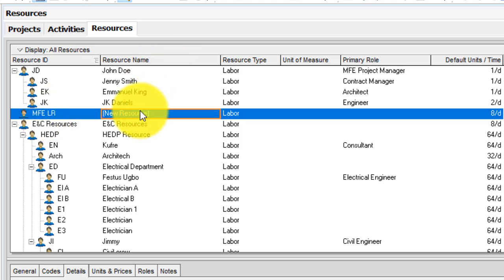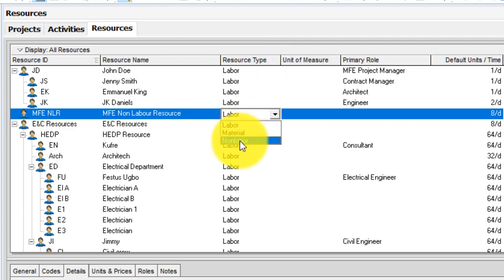So under the resource name, I simply type in MFE labor resource. Okay, sorry, this is gonna be MFE non-labor resource. So this is gonna be MFE NLR, non-labor resource. Under the resource type, I click on the drop down and change it to non-labor. I'm doing this so that I can have this as a category where I'm going to be putting all my non-labor resource.